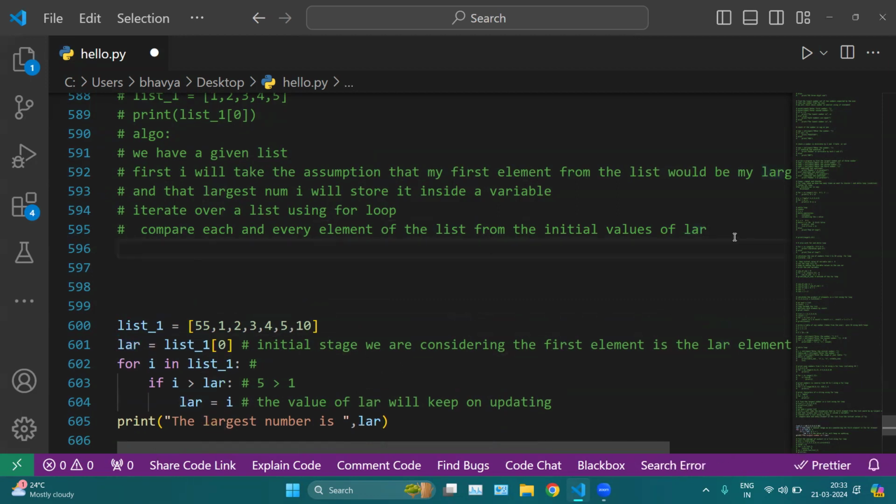Now, here we have two conditions, yes or no. If the value is greater than your initial value, for example, if your initial value is 1 and your i iteration value is 2, which means 2 is greater than 1, so i is greater than your largest variable. So if this condition is true, then we will update the current value of the largest variable.